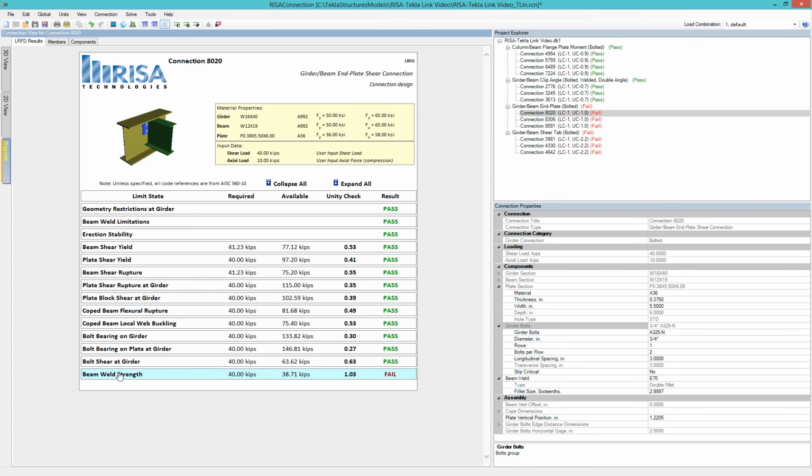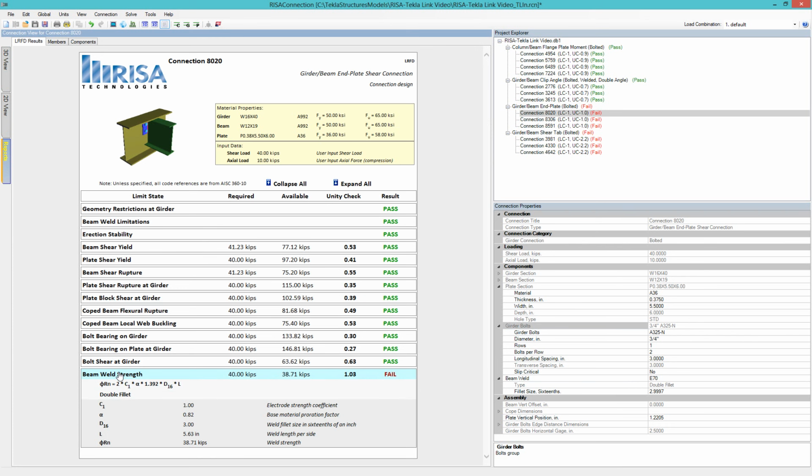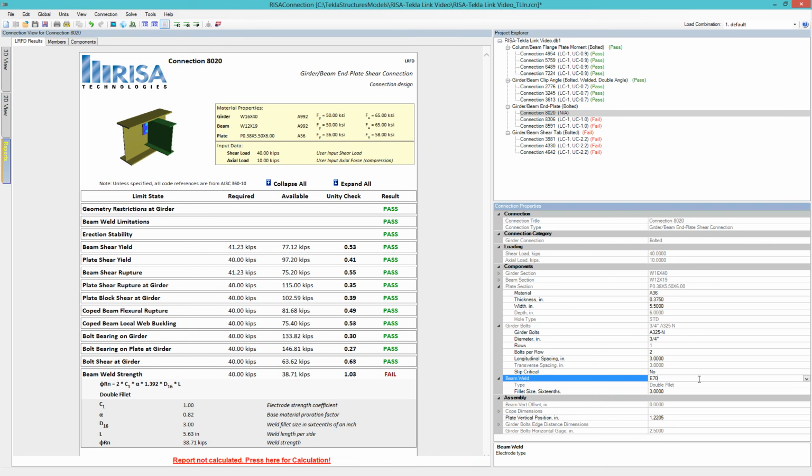And it looks like our beam weld strength is what's failing here. And it looks like it's just not enough of a weld. So let's try increasing that weld. So right now I'm going to increase it to 3. And I'm going to rerun that connection, just that connection there. And it's saying it's still failing.